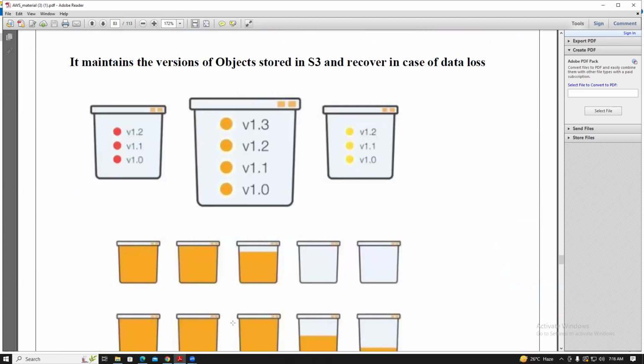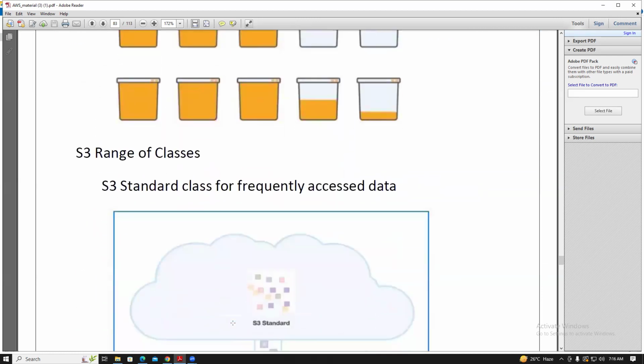It maintains the versions of the objects stored in S3 and can recover in case of data loss. So it maintains a versioning concept: V1.0, V1.1, V1.2. It maintains the versions of the object stored in S3 to recover in case of data loss. So fix related to one customer's issue.